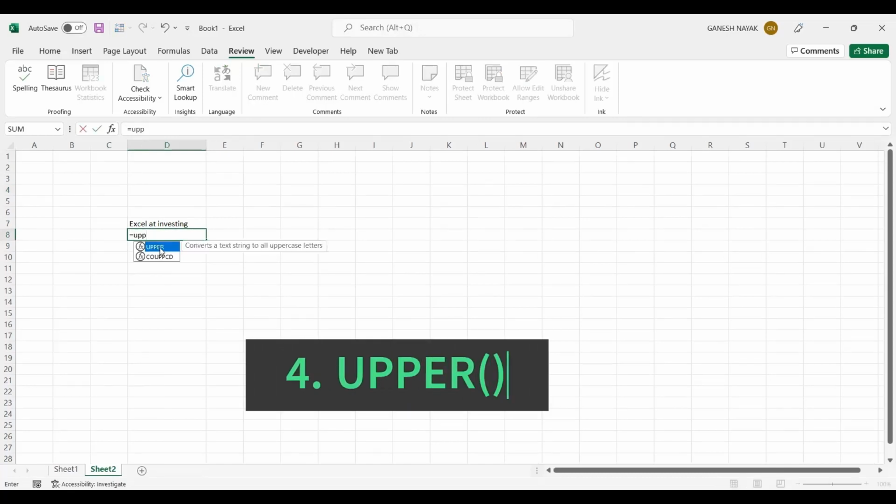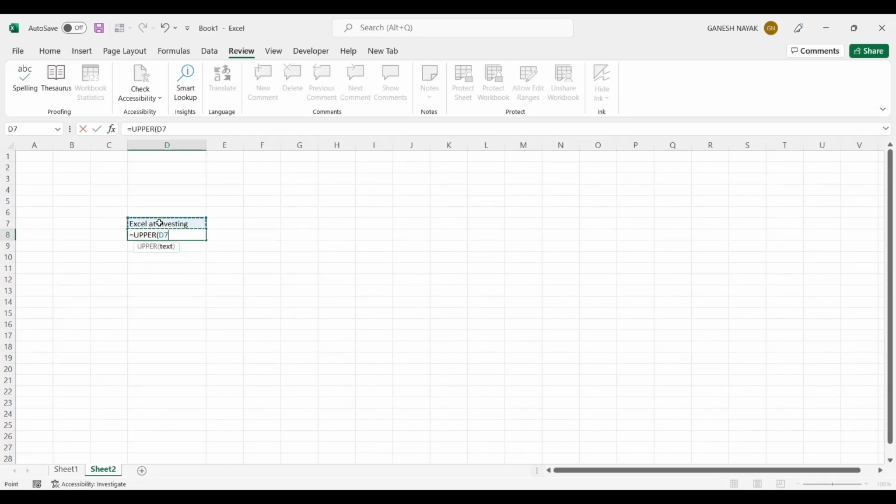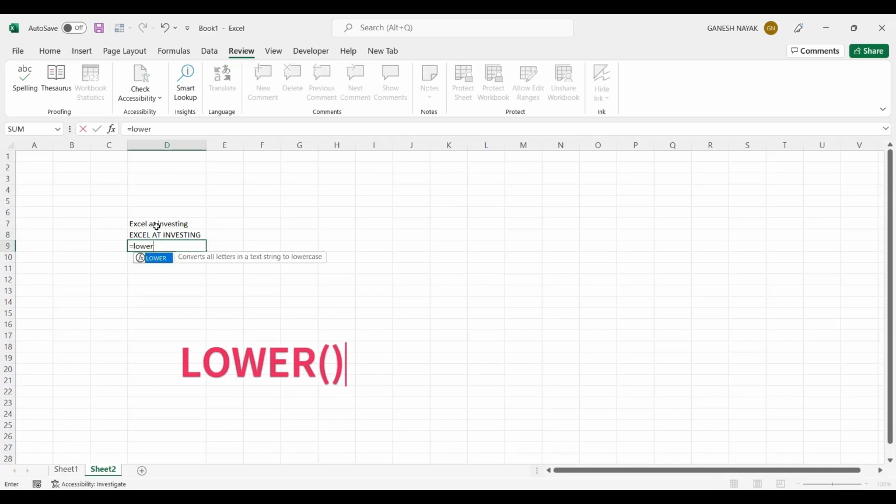UPPER. Select this string, hit enter. As you can see, every alphabet is converted to the capital letter. We can do that with the help of the UPPER function. Next, we have the LOWER function. LOWER. Take this string, hit enter.